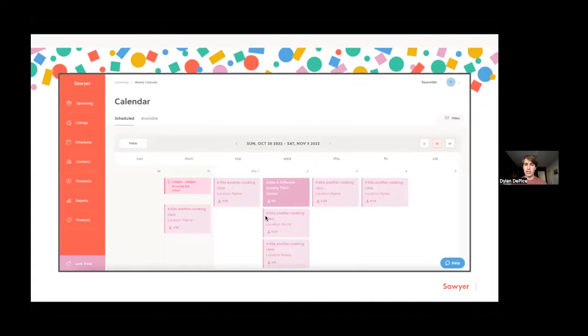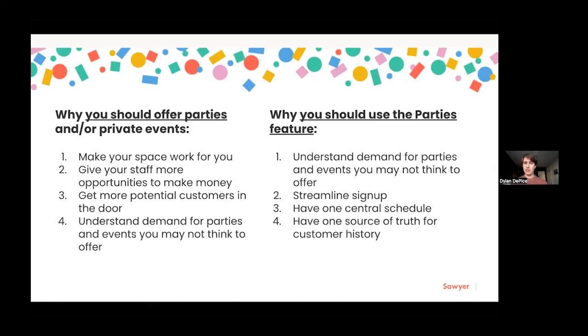Yes, right here. So you can see over here on the left on Monday, the party sort of fits in with everything else. So you can see it at a glance.